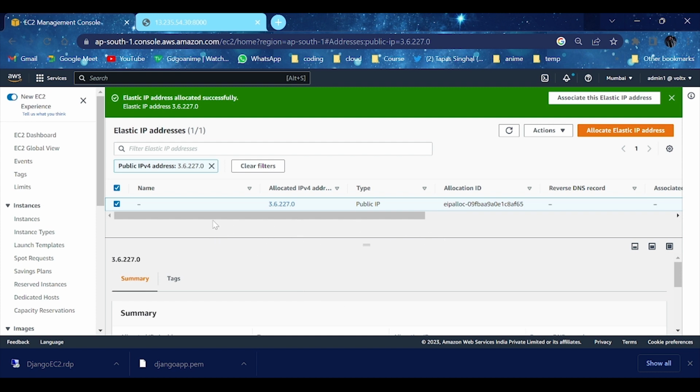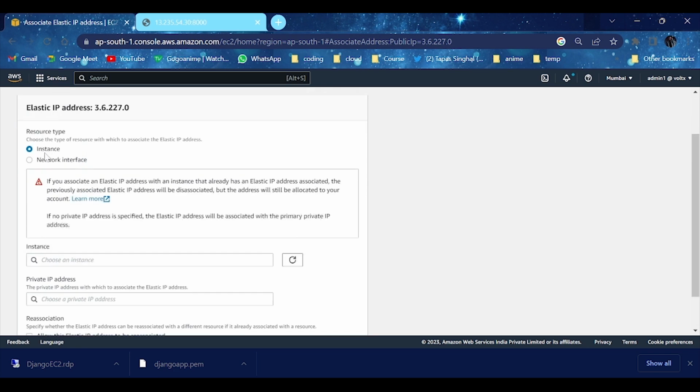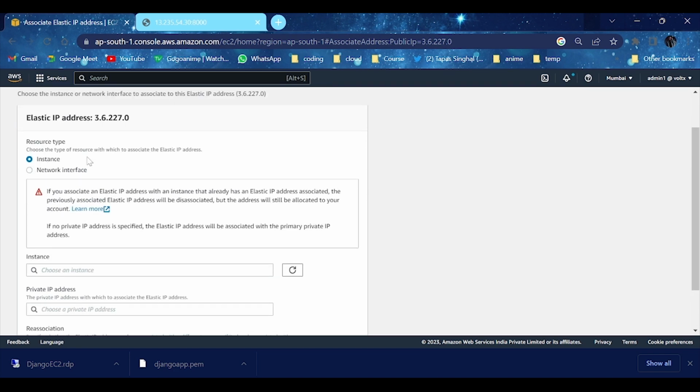Now this is the elastic IP address I have got. What we will do is just name this Django EC2 Elastic, for easy remembering. As you can see, this Elastic IPv4 address has been selected. Now go to Actions and then Associate Elastic IP address. Click on this one. The resource type is instance, as we want to associate it with an instance.